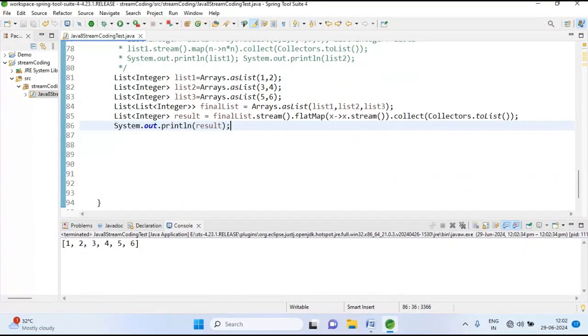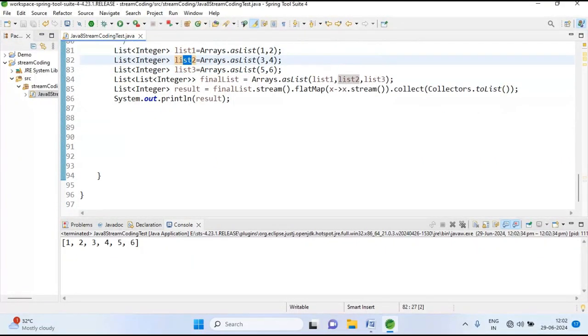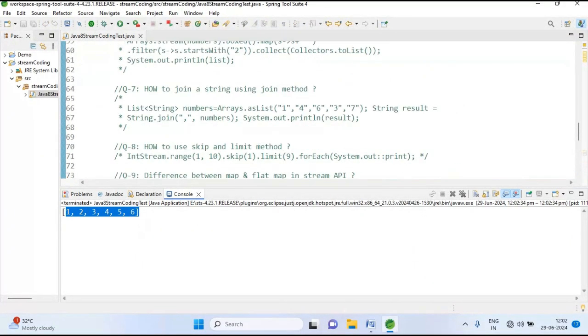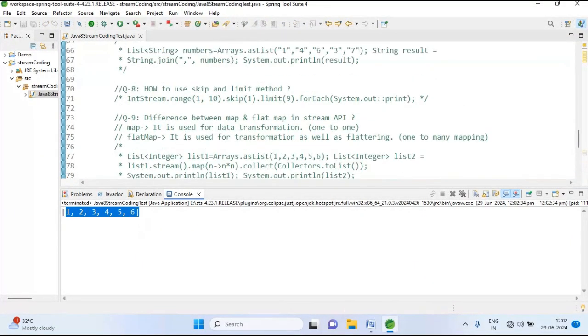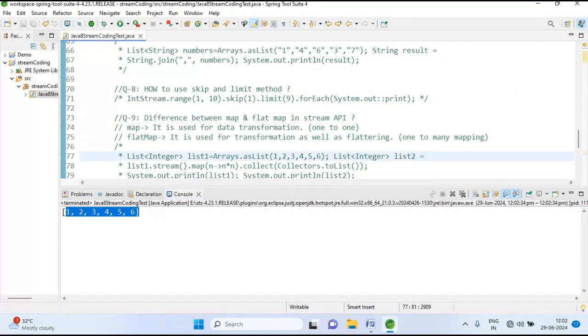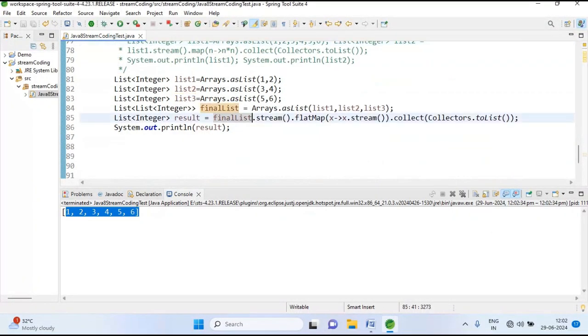So just save it and launch the application. Yes, so you can see we have given the input as 1 2 3 4 5 6 using list 1, list 2, list 3, and it is printing 1 2 3 4 5 6 as flattened. So that means flat map is used for transformation as well as flattening, that is one to many mapping it is called.